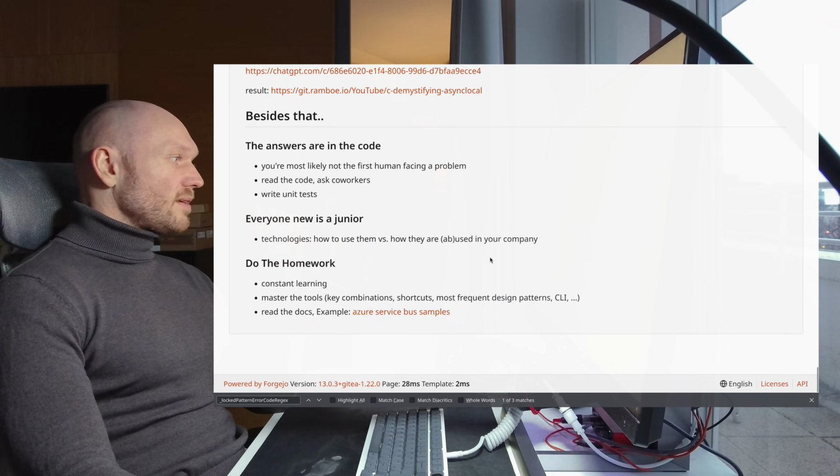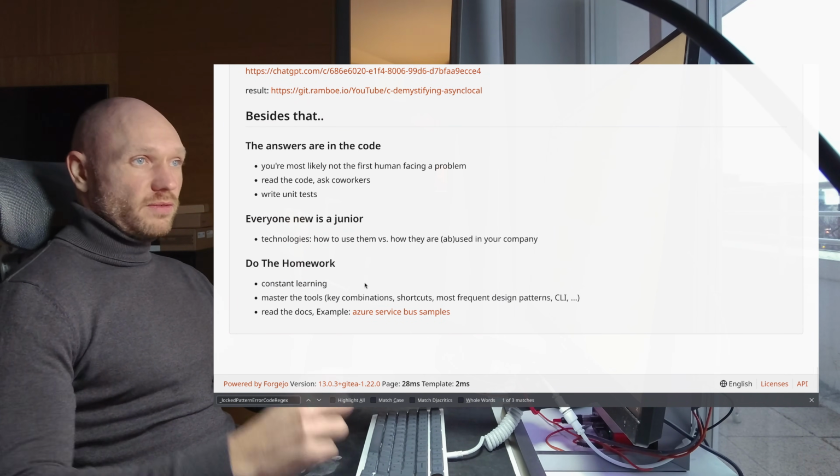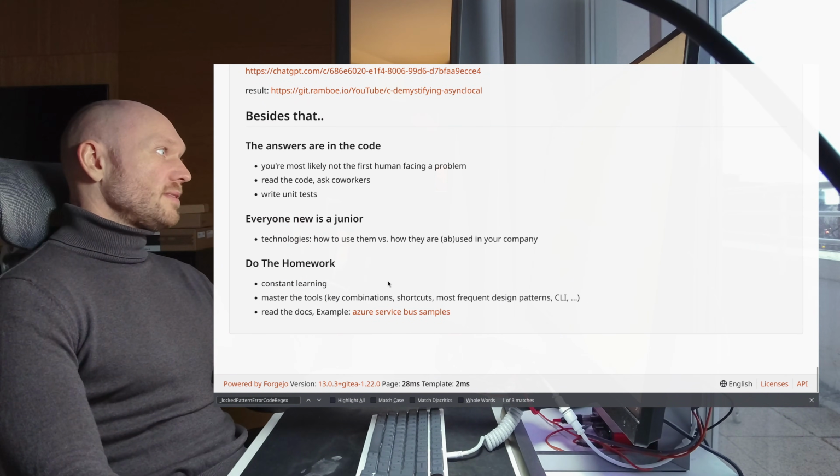So yeah, that is basically it. Constant learning, master the tools, read the docs, and rinse and repeat. And then yeah, this is how I would use AI at the workplace.